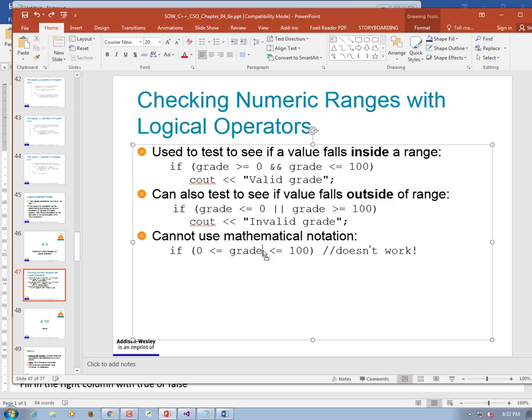this one gets evaluated first. That one returns either a true or false. And then we're comparing true or false to being less than or equal to 100. And true is not less than 100, and neither is false. So it just does not parse.